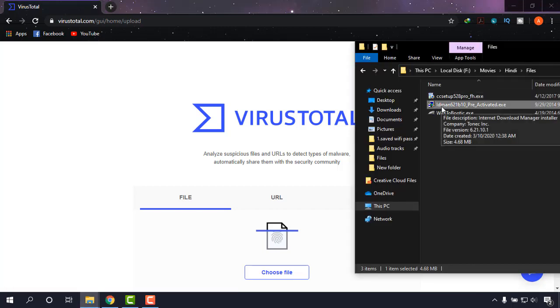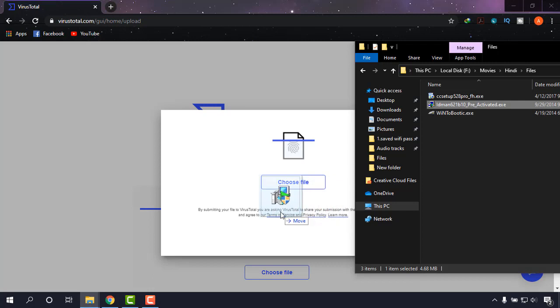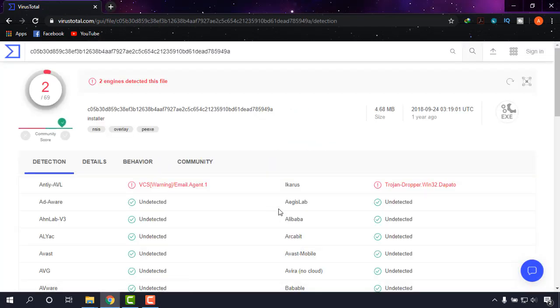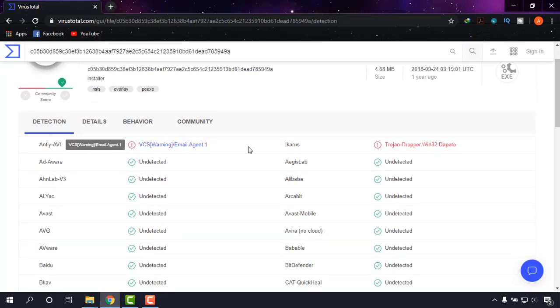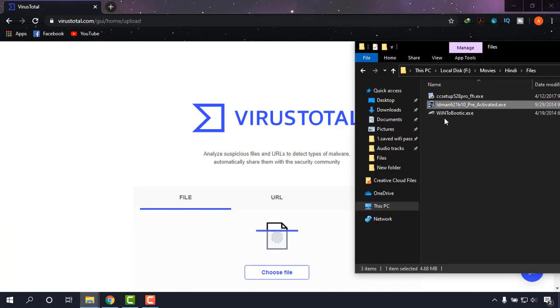And the second one is IDM Installer, that is pre-activated or something else. I just got it from one of my friends and I'm going to check it again. And yes, it also has a problem. It has a virus called Trojan dropper in it, and I'm really glad I'm safe that I have not installed it yet. Okay, again going back and then again checking the last one.